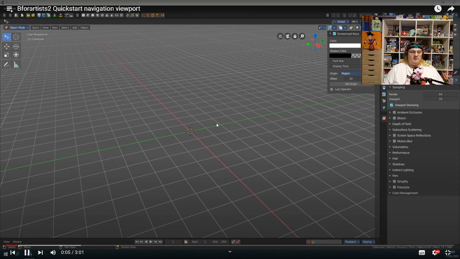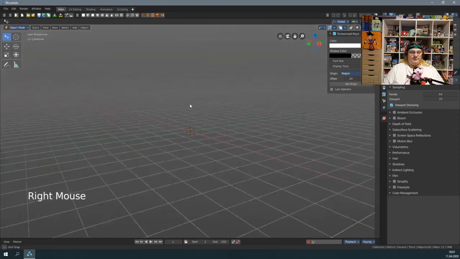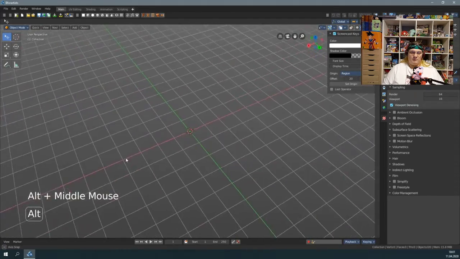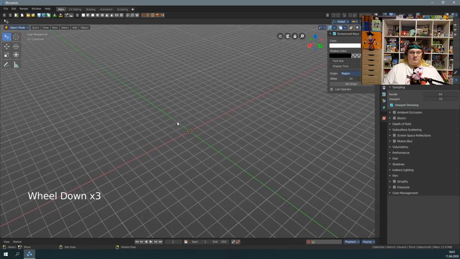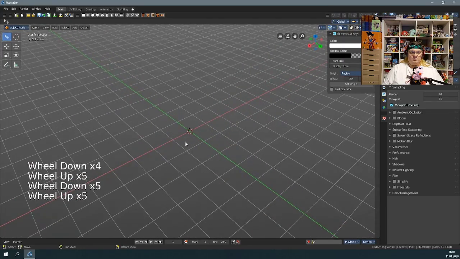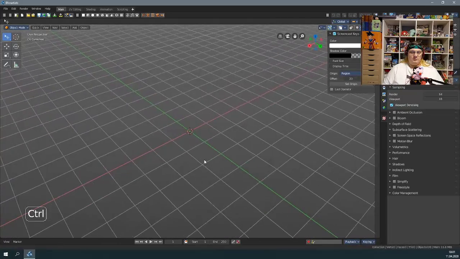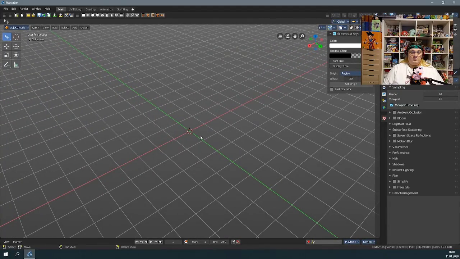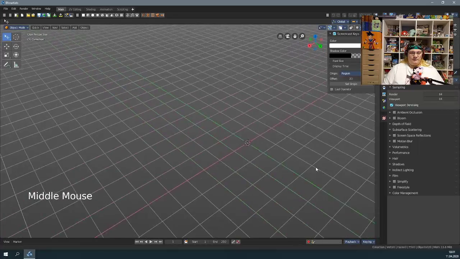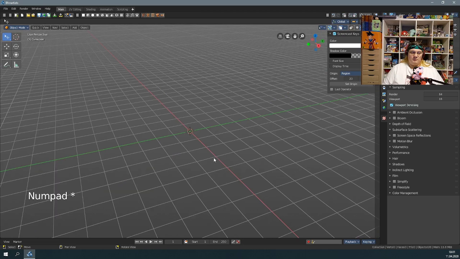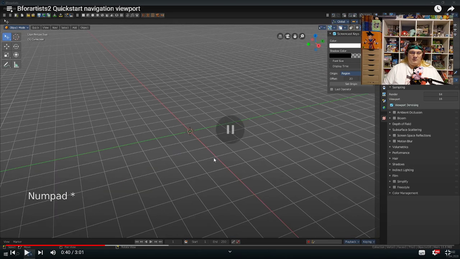Viewport. Right mouse button rotates the view. Alt middle mouse button rotates the view too. The scroll wheel zooms in and out. Control middle mouse button zooms in and out with more control. And middle mouse button pans the view. Hotkey asterisk resets the 3D view to the default.